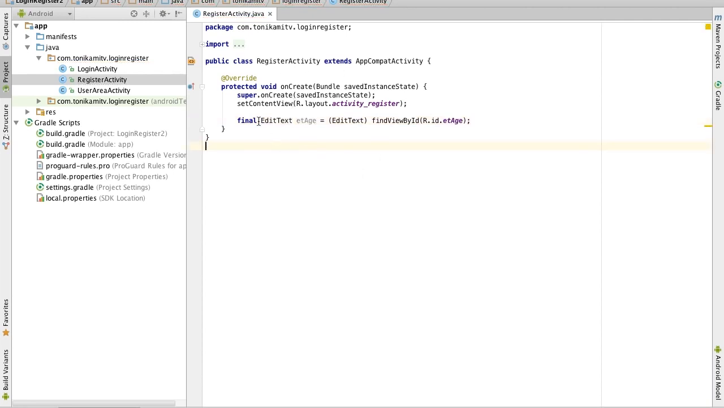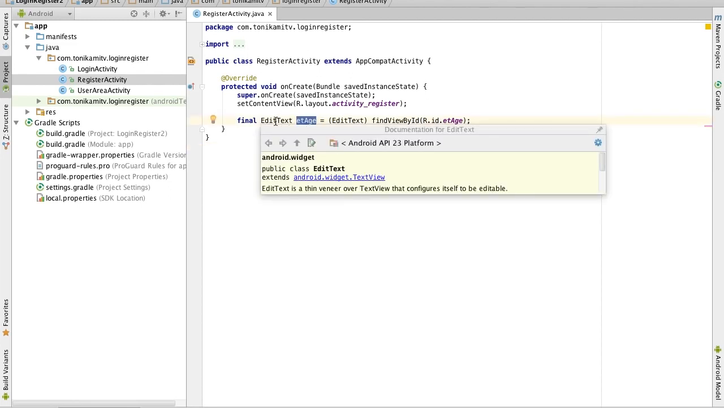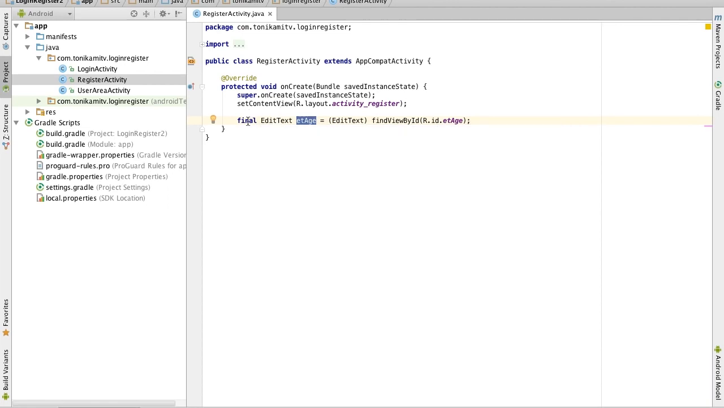Now what I'm saying right here is I'm telling Java to create a variable called ETH of type EditText, and it's a final variable, which means that ETH is not going to be assigned to anything else after this. This is the only thing that it's going to be assigned to. Now what is it assigned to?